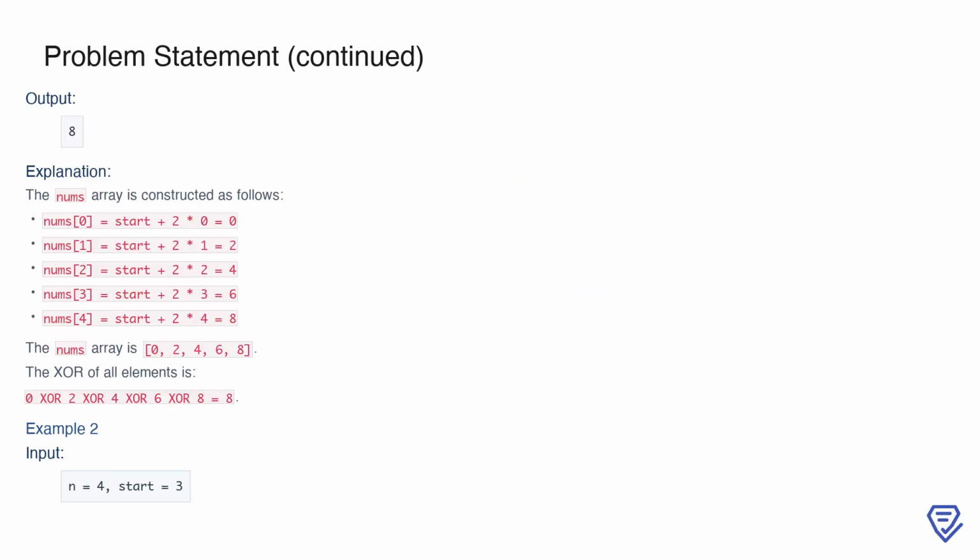For the first example, we are given n equals 5 and start equals 0. Using the formula nums[i] equals start plus 2 * i, we calculate each element of the array. nums[0] equals 0 plus 2 * 0 equals 0, nums[1] equals 0 plus 2 * 1 equals 2, nums[2] equals 0 plus 2 * 2 equals 4, nums[3] equals 0 plus 2 * 3 equals 6, and nums[4] equals 0 plus 2 * 4 equals 8. This results in the array 0, 2, 4, 6, 8.